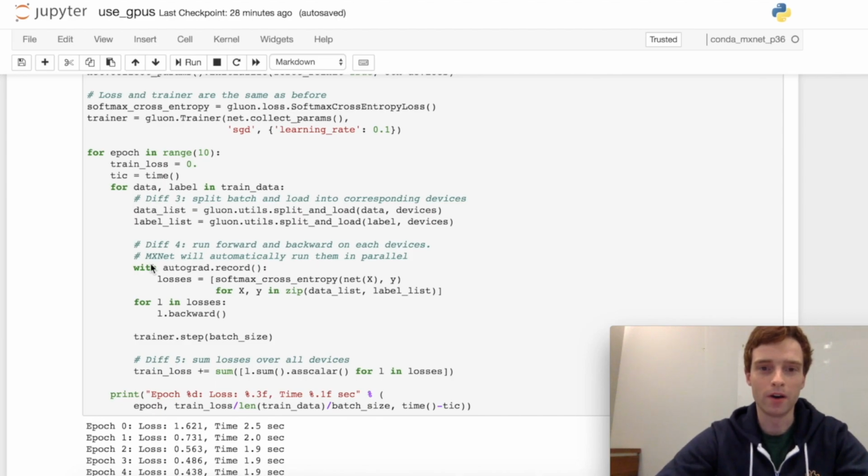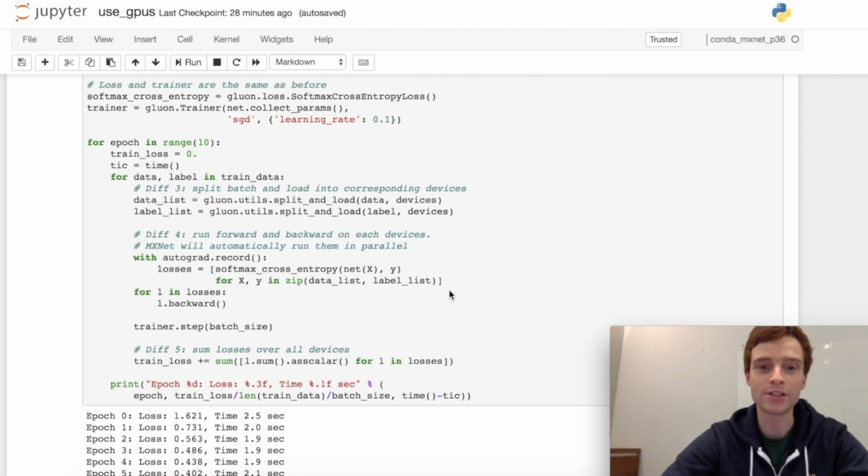So for our forward pass, we want to make sure that we're in the autograd record scope, so we're ready with the backward pass and we can work out the gradients. Within the autograd record scope, we iterate through all the partitions as before. So we zip together the data list and the label list to make sure we have the corresponding labels for the data. And now we have a single partition, and we're looping through the partitions at this point.